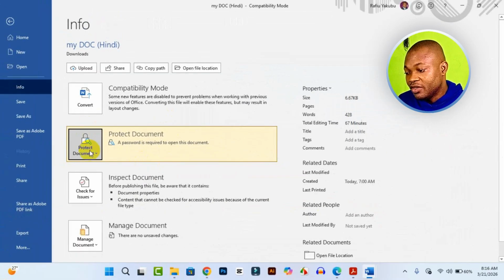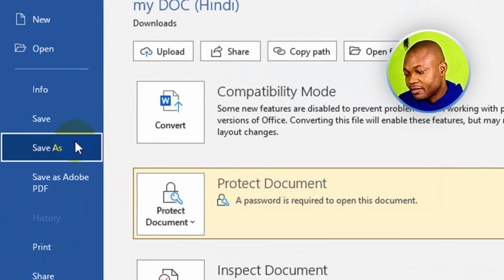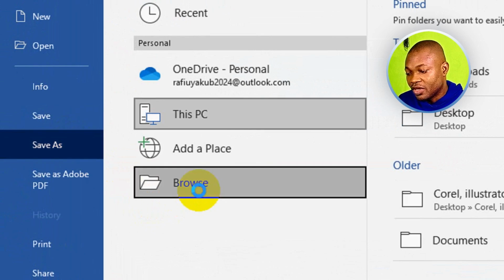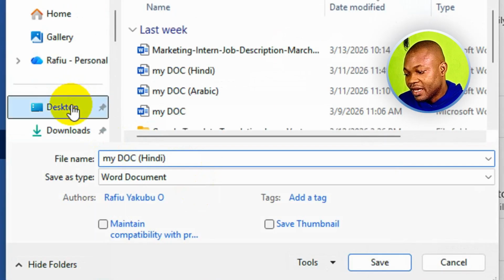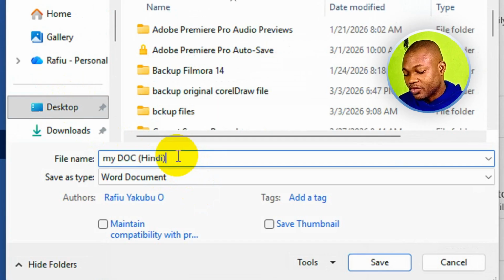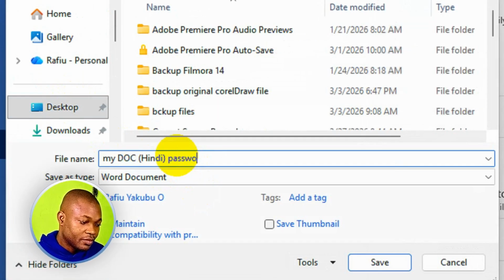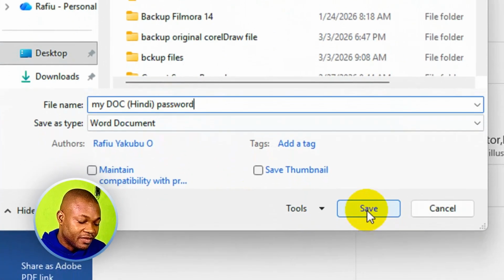So what we want to do now is to go ahead and save the file. For that, what we want to do next is to click on Save As. Then browse the location of the file. I'm going to save this file to the desktop right here. So I will name this password, just like so. The next thing we're going to do is hit Save right here.